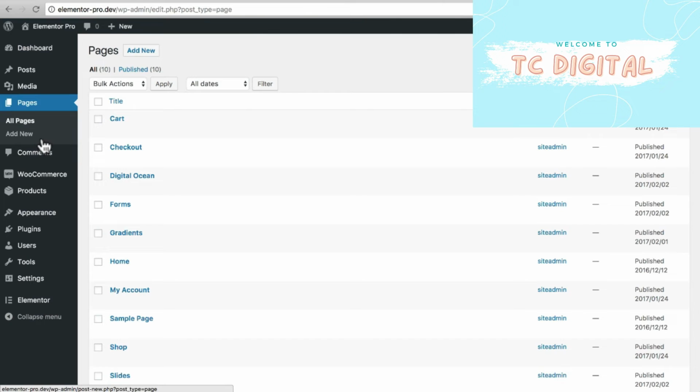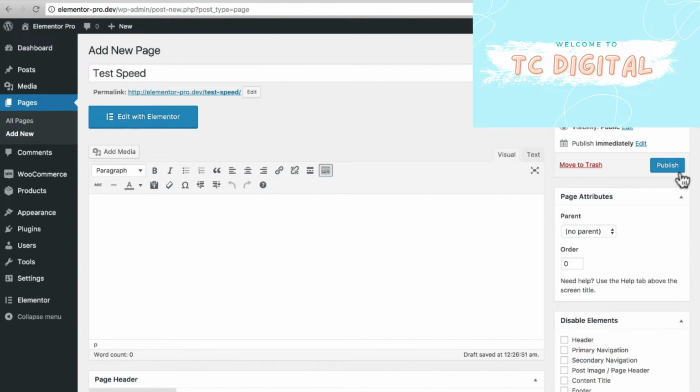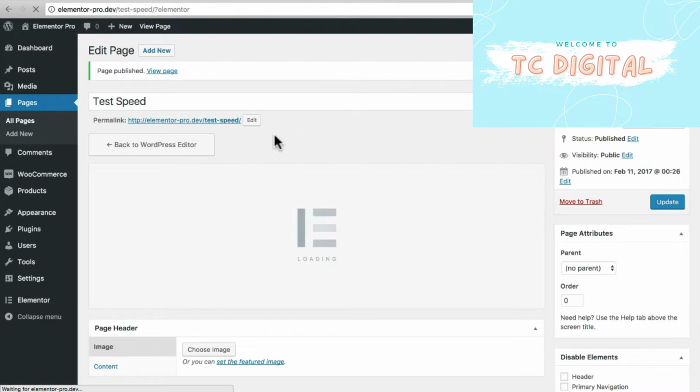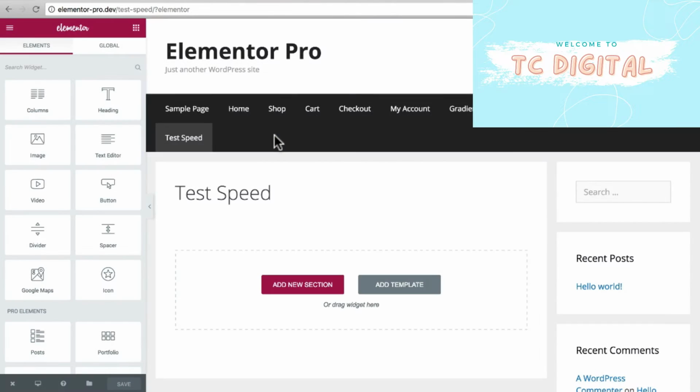So I'm going to go to the pages here and let me just create a new page. Okay, so I'm going to call this Test Speed. I'm going to click on Edit with Elementor, and I'm just going to show you what I'm talking about in terms of speed. So with Elementor, whenever you change anything in Builder, it immediately reflects. Let me show you what I'm talking about.